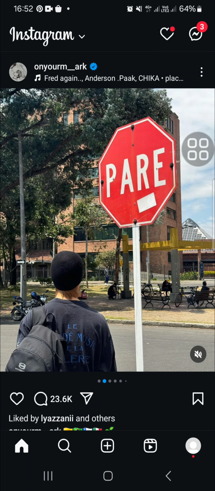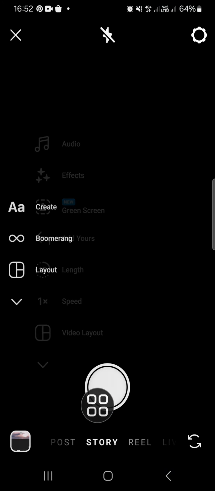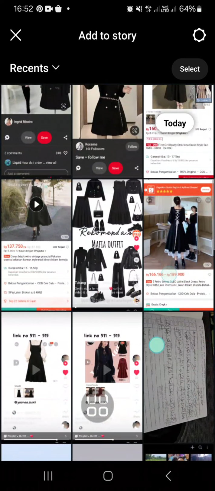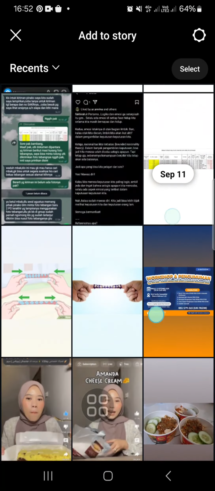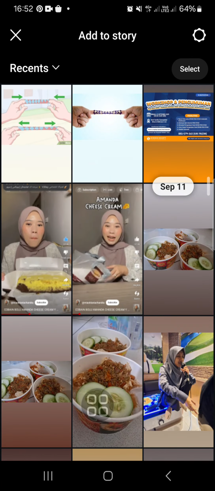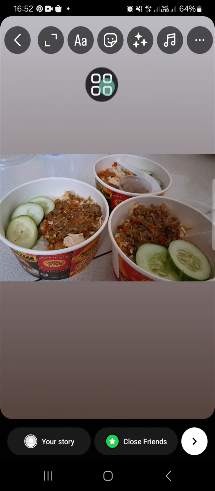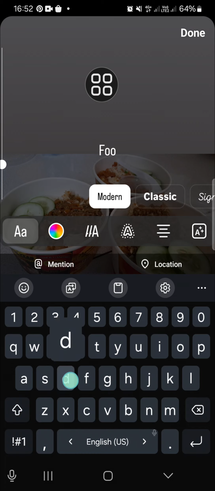I have opened my Instagram, and first of all, I'm going to create an Instagram story. I'm going to click on story, and for example, I'm going to choose a photo from my gallery. I'm just going to pick a random photo. I'm going to go with this one. Okay, and I'm going to add text to my story. I'm going to click on this icon and I'm just going to add food.